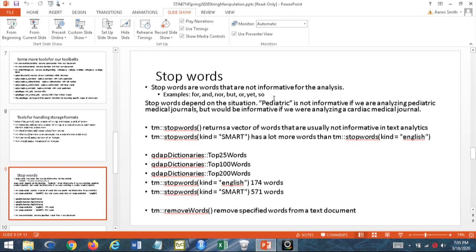Let's say I am doing text analytics on pediatric medical journals. In that situation, pediatric and children are not going to be informative words because they're going to appear everywhere throughout those documents. But if I was analyzing a bunch of cardiac medical journals and I see pediatric, children, then I know that those are special topics within cardiology. So in the situation of pediatric journals, I would want to remove the word pediatric throughout because that doesn't really tell me what's going on for the context of what I'm doing.